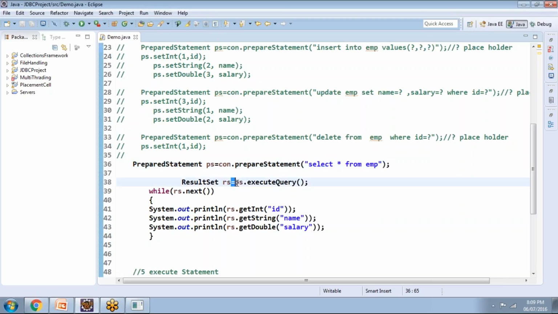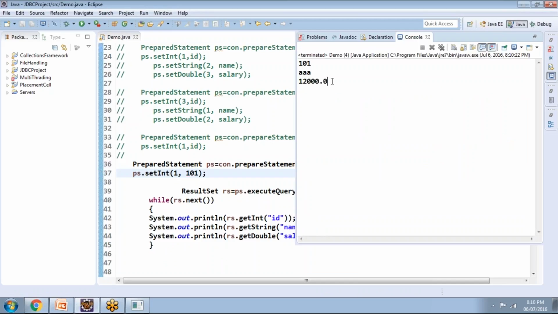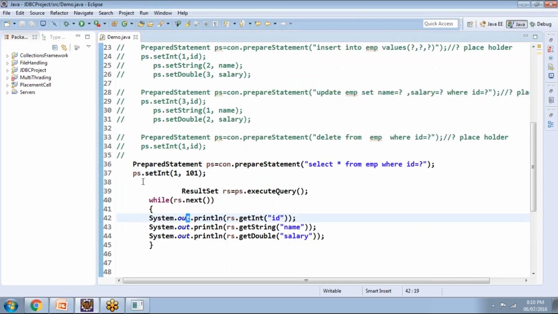Select query and the executeQuery method is there. You just catch the result in the ResultSet object and check using the next method. If I pass one condition here, then it will return only a single record. In the prepared statement, we need to write a question mark. So I want to access only 101. It will return the 101 record. Is that clear? Yes.